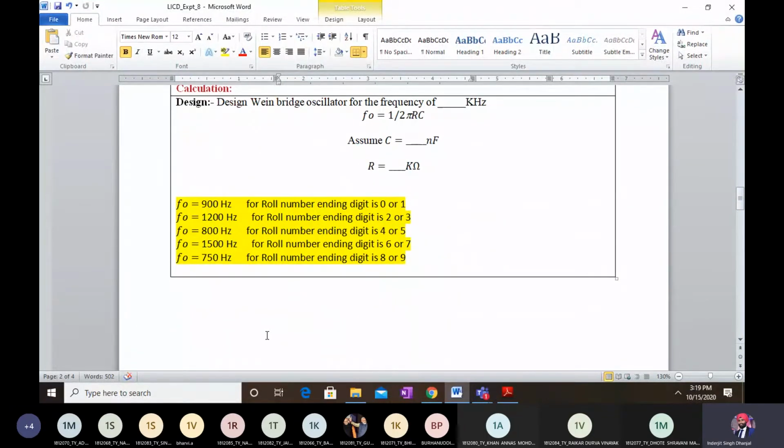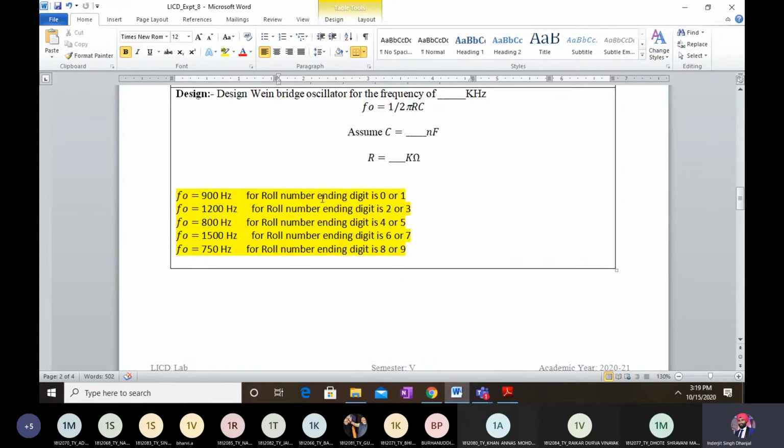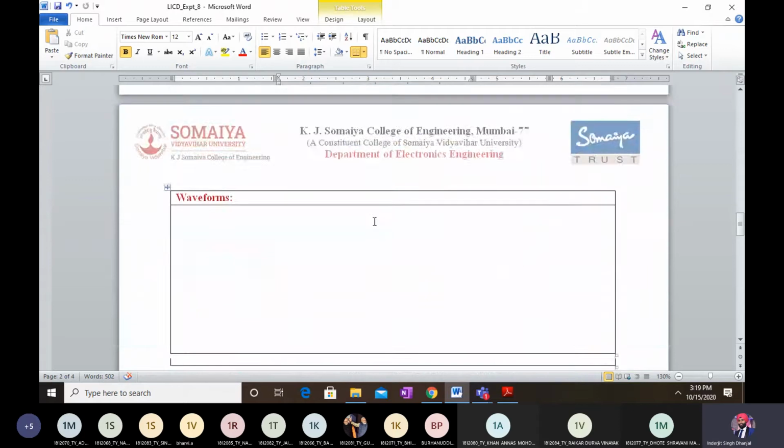And as per the design value, this is the criteria. If your roll number's ending digit is 0 or 1, you select the frequency accordingly, 900 Hertz, and accordingly for 2, 3, up to 8, 9, whichever the last digit of your roll number falls on, you have to selectively design that particular frequency for the Wien bridge oscillator. Okay, I hope that this point is clear. I will be sharing this document with you all, no problem.